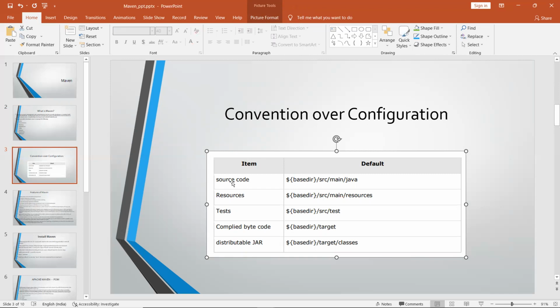You have a convention now that your source code will be placed in a specific directory. The base directory of a project is the name of the project, like your root directory. Inside src/main/java, your Java files will be placed. Resources, like your HTML files and CSS files, will be placed under src/main/resources. Your test files will be placed under src/test.